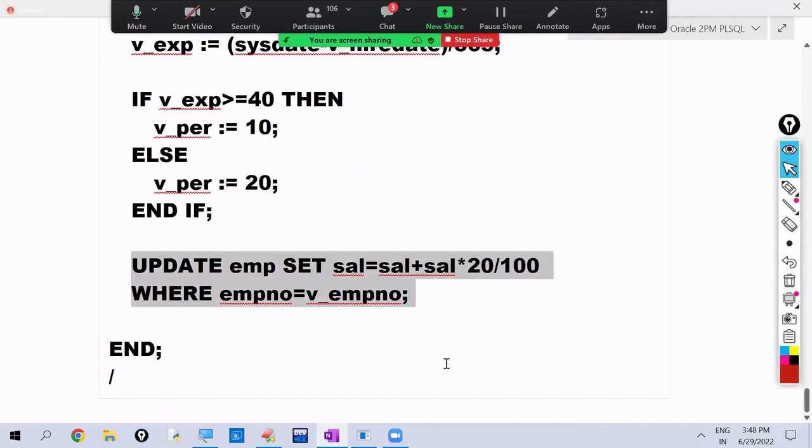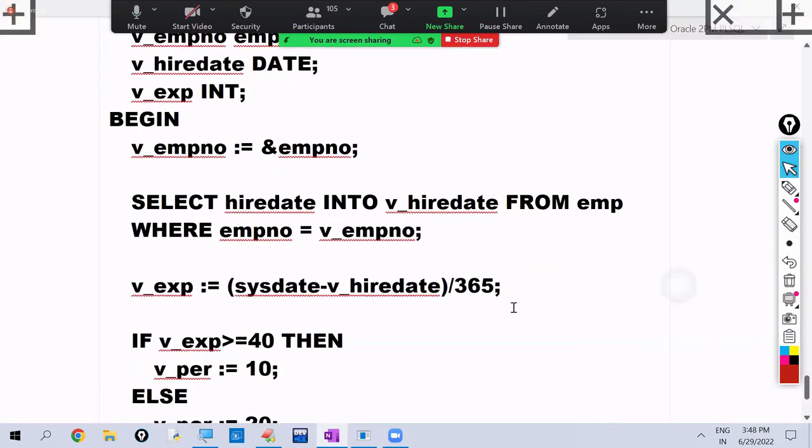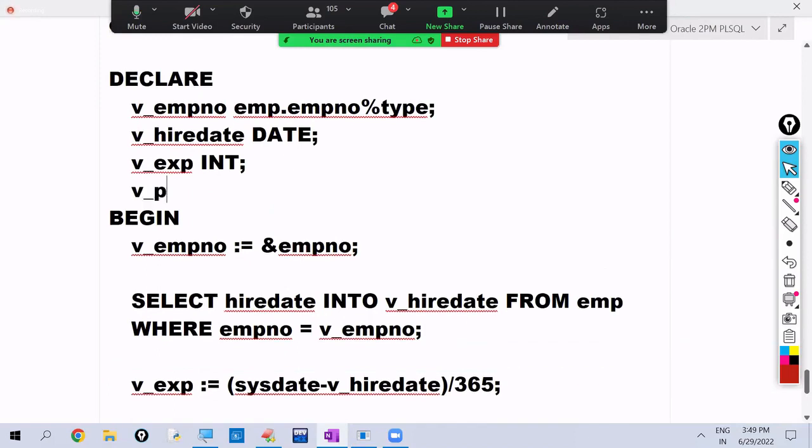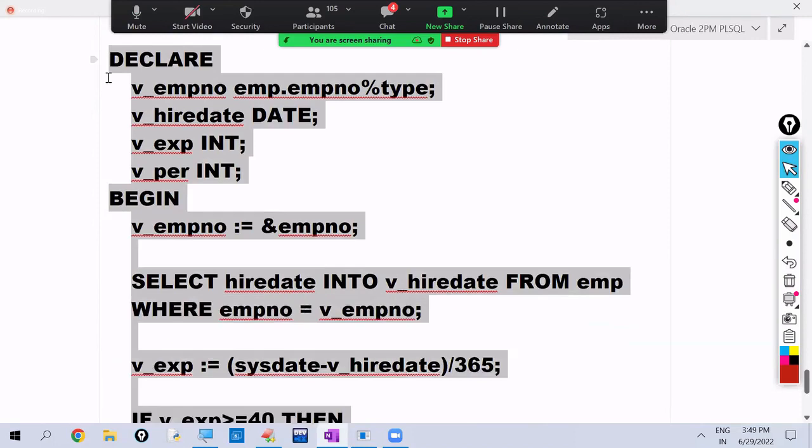If we hold it like this, the advantage here is we are writing the update query only once. Otherwise, you need to write the update query two times. So instead of that, we are just capturing the percentage. That percentage value we have to specify here: salary + salary * V_percentage. So we need to declare that percentage variable. I'm declaring V_PR as integer. Okay. So this is the program.